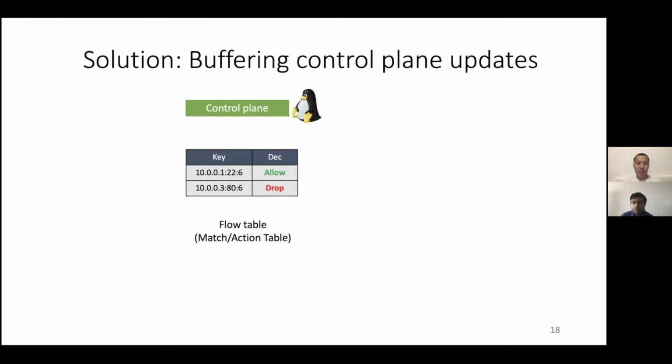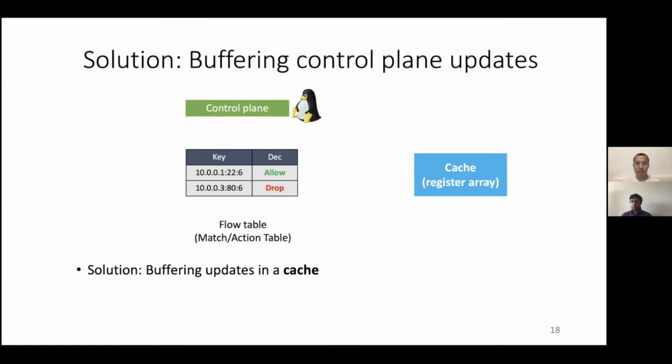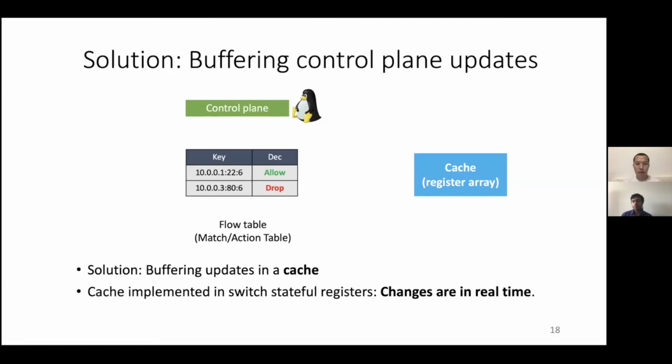The solution we have used is adding another extra data structure called a cache, and we buffer these updates in the cache. The cache, different from the match action table, is not implemented as a match action table, it is implemented as a register array. So it's completely in the data plane, using data plane onboard memory. The property of the cache is that any change in the cache is in real time. So we don't have to worry about the delay because of the control plane interaction.